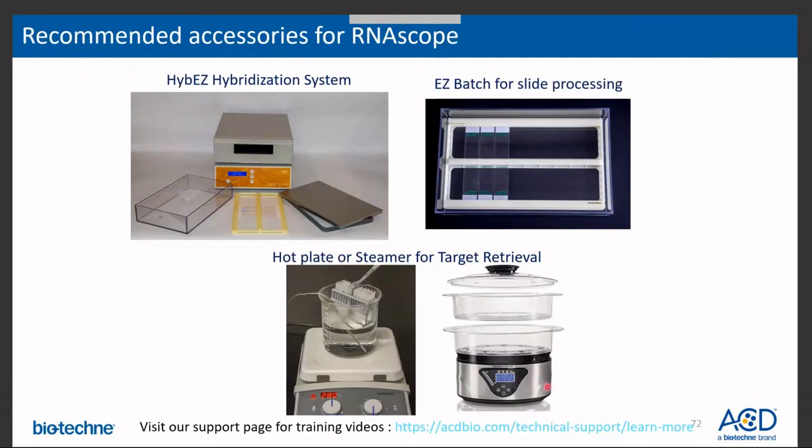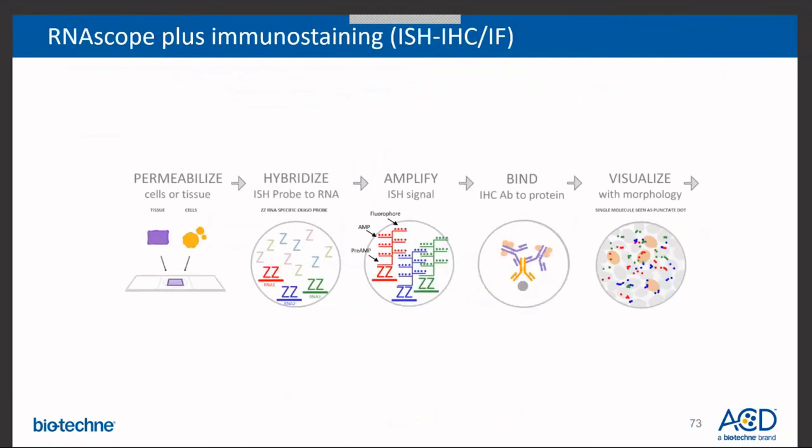And then the only other thing you would need if you have fixed frozen tissue is a steamer. We recommend using a steamer for the target retrieval step. It tends to be gentler on tissue, but you can also use a beaker and a hot plate if you don't have a steamer, or, you know, it's really pretty cheap on Amazon. There's a particular steamer that we recommend to people who don't have a steamer in lab already. And that's about it.